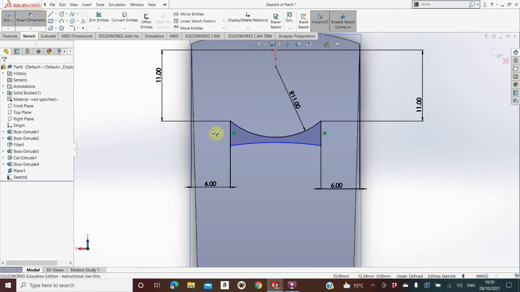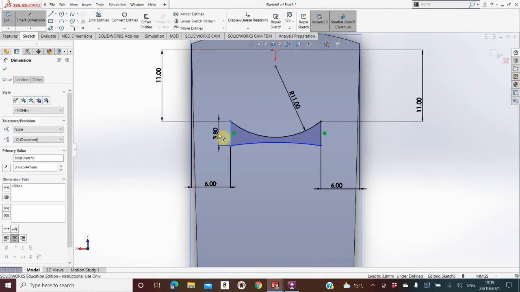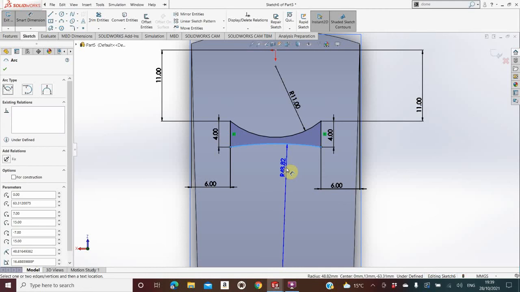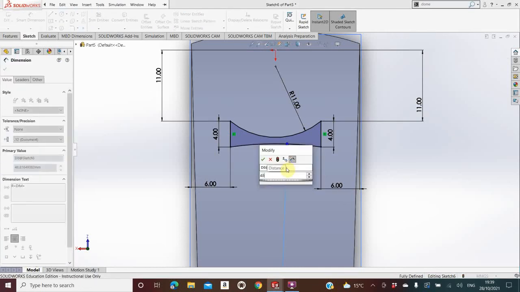We need to dimension this, so go Smart Dimension. The side lines need to be a total of 4 on both sides. And the radius of that arc is a total of 48, just like that.